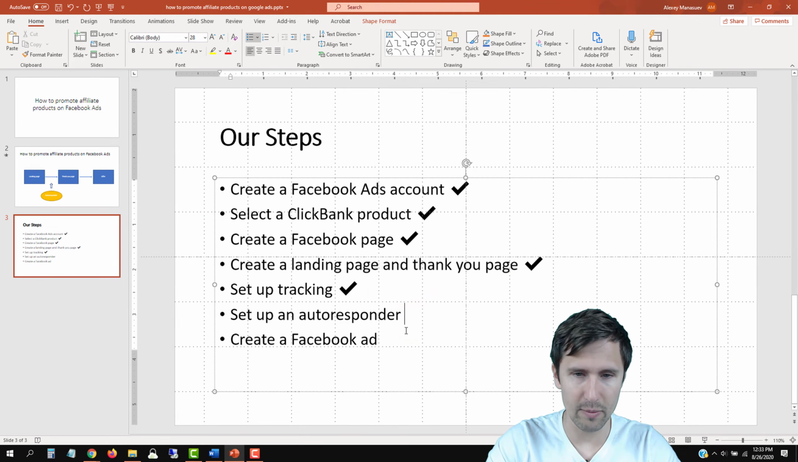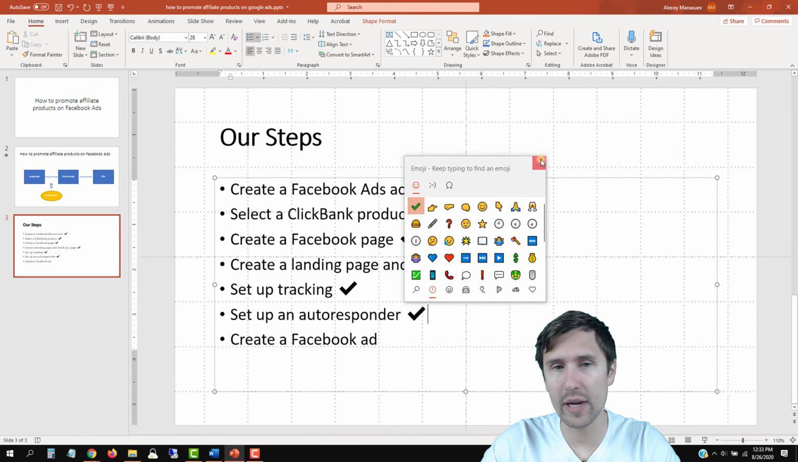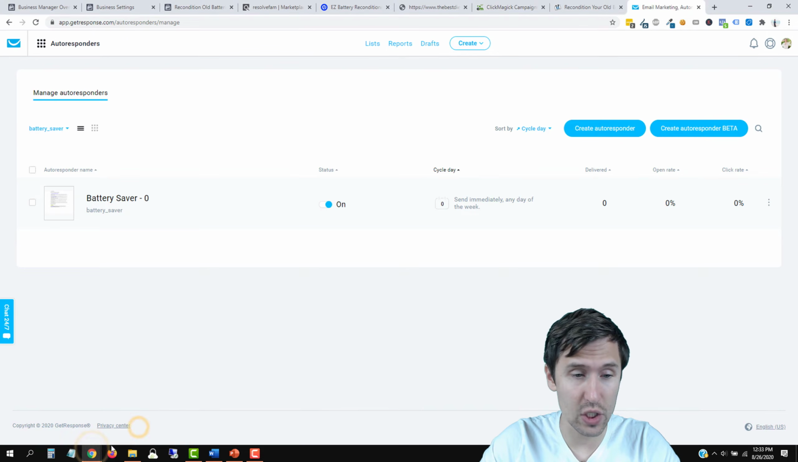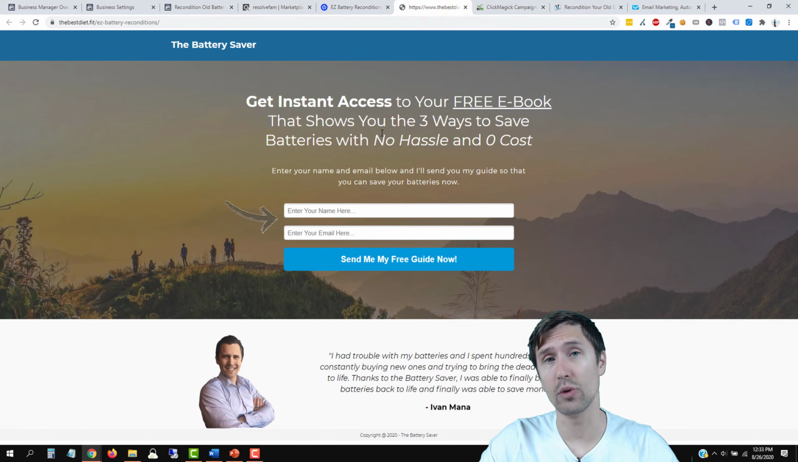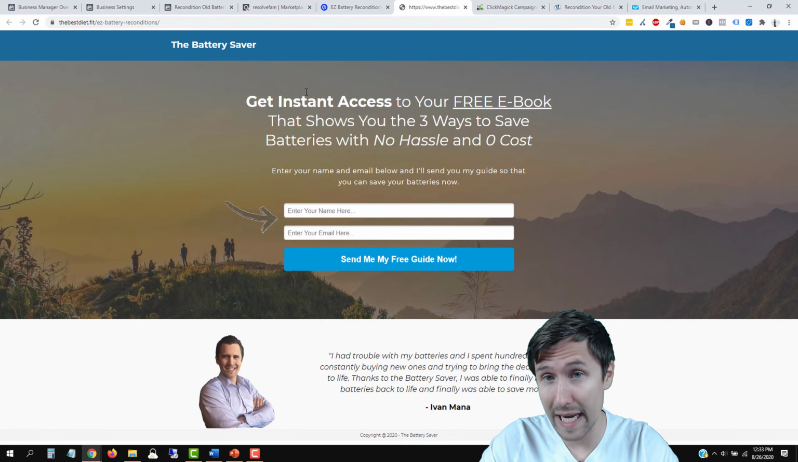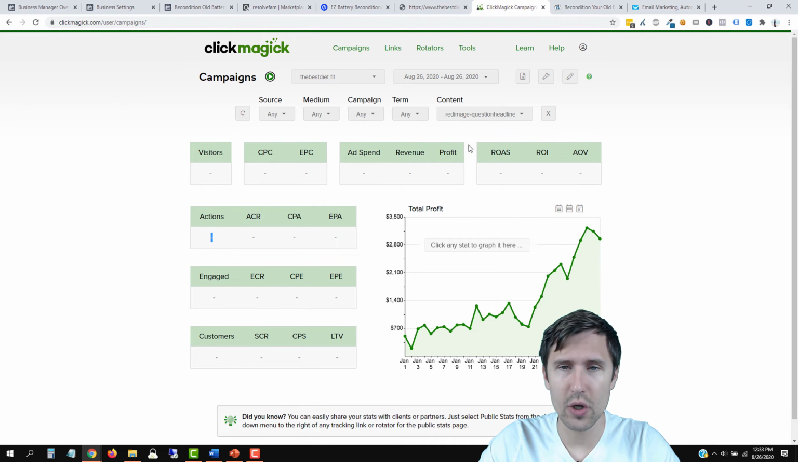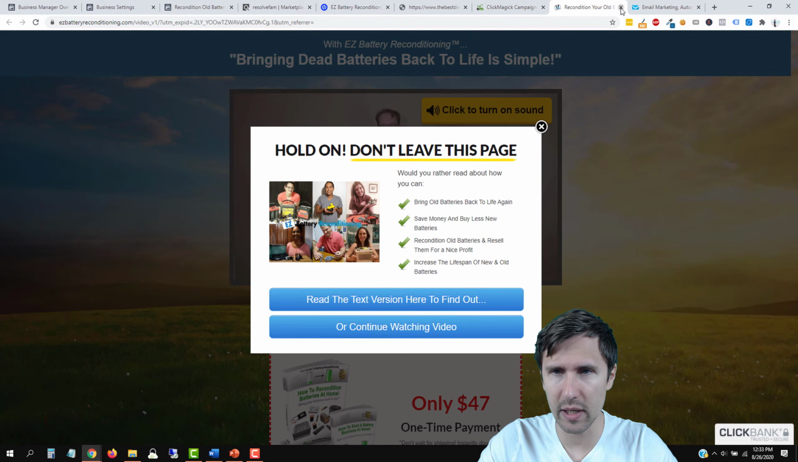Now it's finally the moment we've all been waiting for. Let's actually create our ads. So now we have to run ads to this actual offer. We want to send people to our landing page, right? That's the whole goal. So before we do that, let's quickly head over into ClickMagick. Let's create our link really quickly.